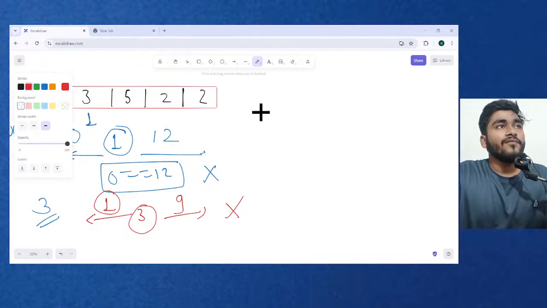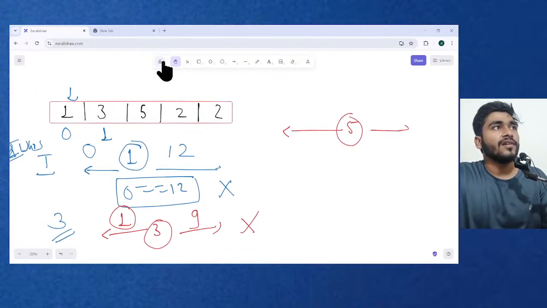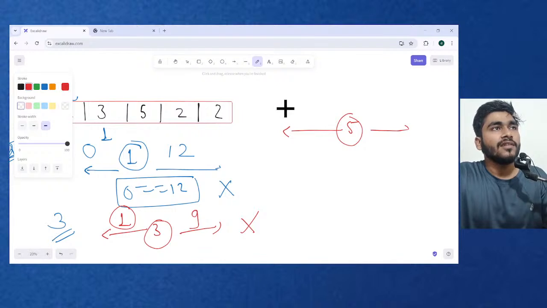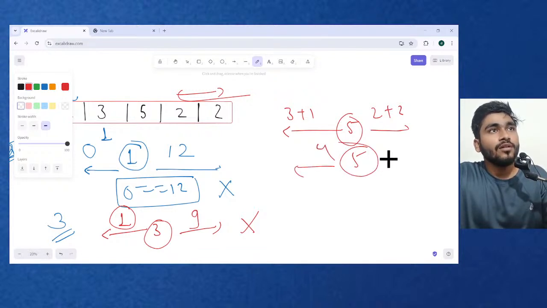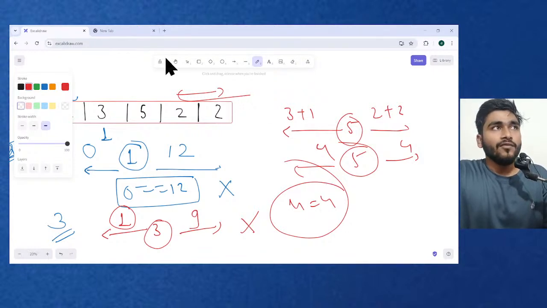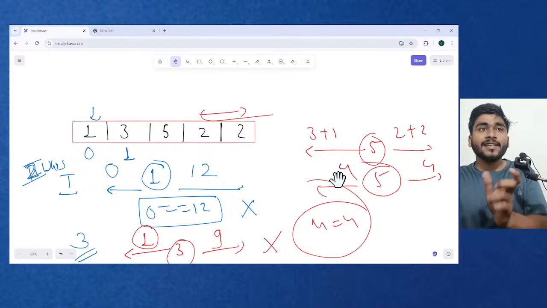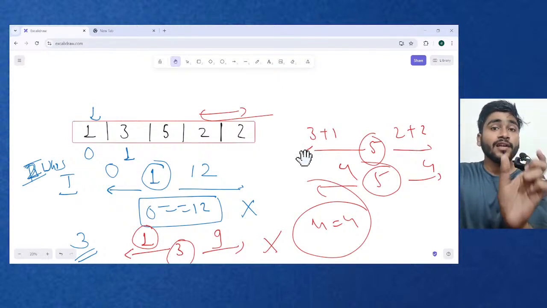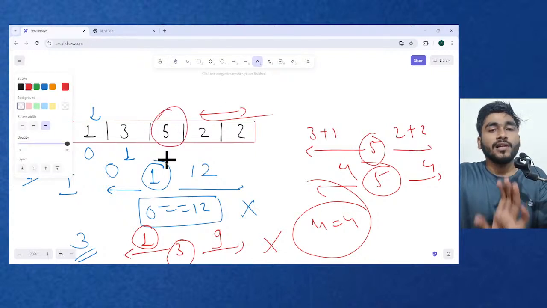Let's take 5. What is the left sum? 3 plus 1. And what is the right sum? 2 plus 2. 3 plus 1 is 4 and 2 plus 2 is 4. Now 4 equal to 4 means the element at this index is our equilibrium point. So our equilibrium point is 5.